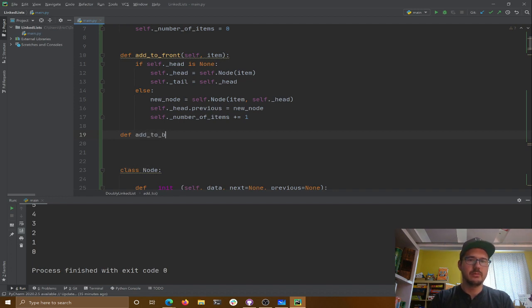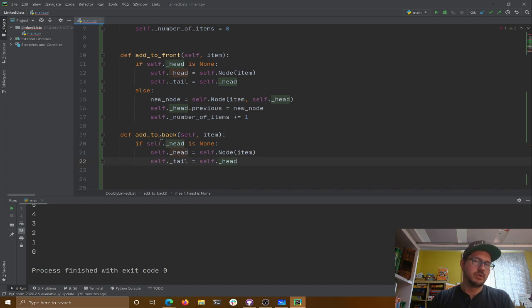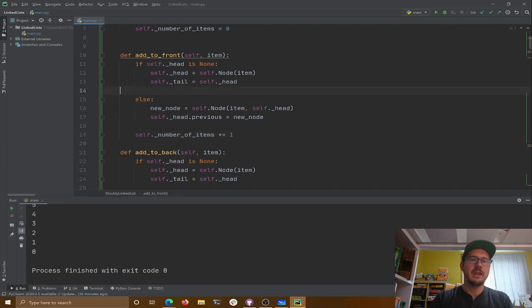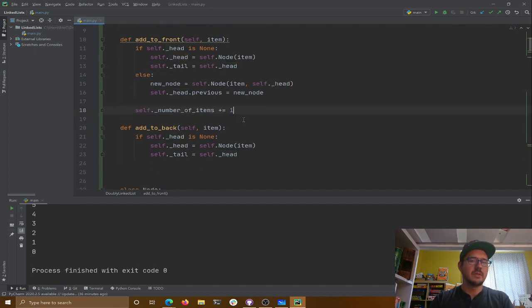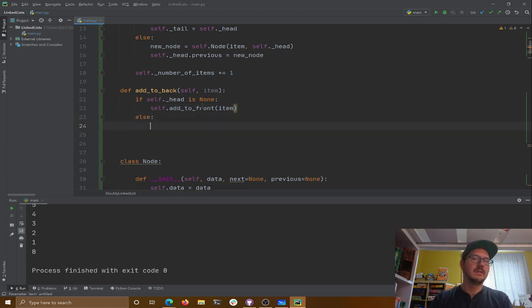Add to back, self and an item. Now again, we need to check if we're none, right? We're doing the same thing. Actually, we still need to add to self.number of items. I guess this happens no matter what, so let's just bump it by one. Whether or not we added to the front, we're still up one. Let's just add to front, right? We already know how to do that. But we're now the front and the back. Otherwise, we need to add to the back.